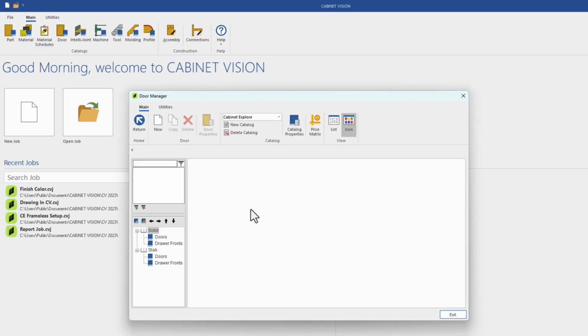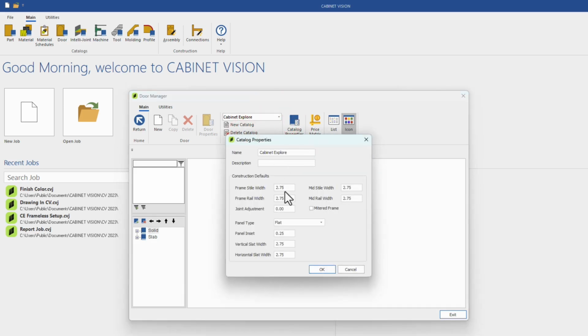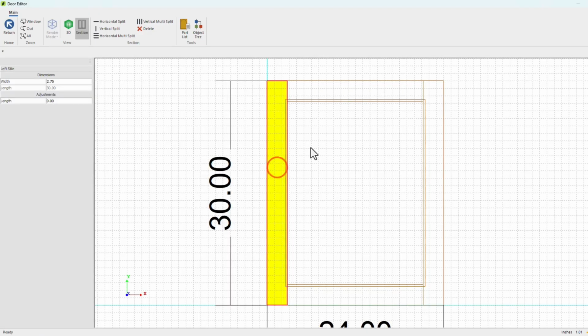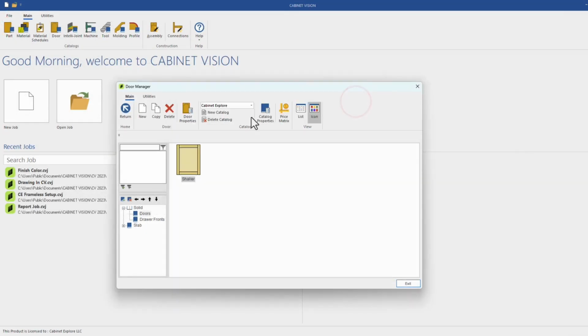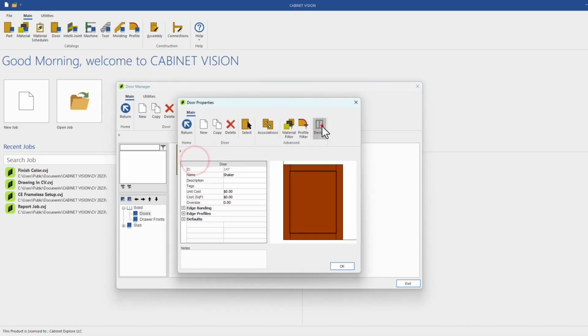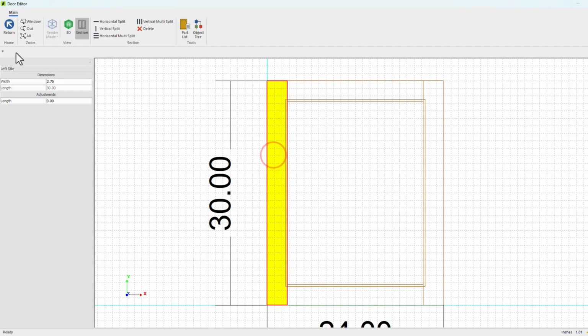Now, there's not a whole lot of controls that we can use here, but with our catalog selected, we can go to catalog properties and we can rename and set the defaults for new doors. And it's important to note this won't impact any of our already created doors. So for example, if I go to my solid doors and look at this shaker door, it's currently at 2 3/4. But even if I change my defaults to 2 1/2, this shaker door will still be 2 3/4 because that's how it was created.